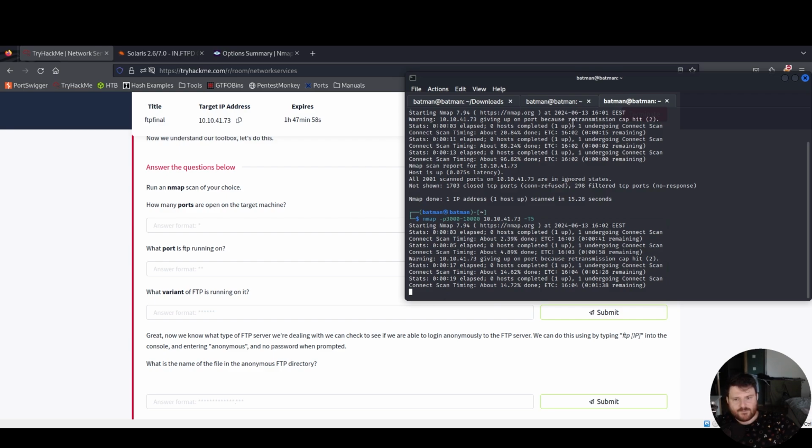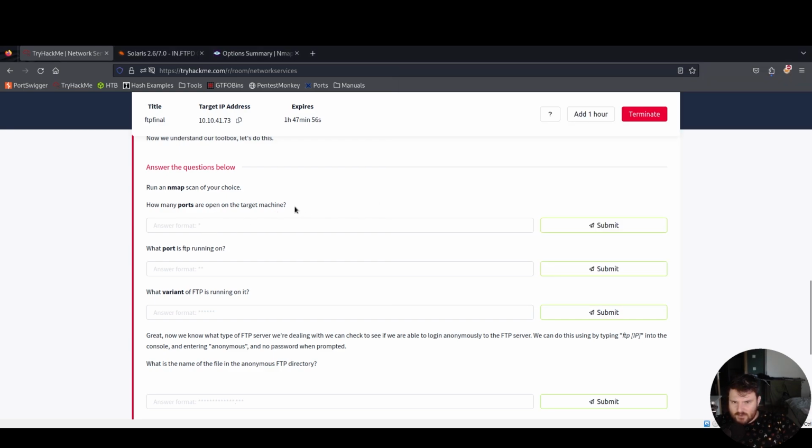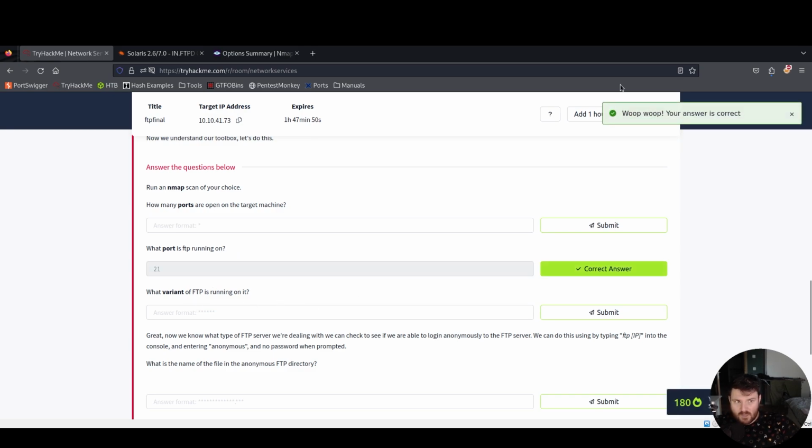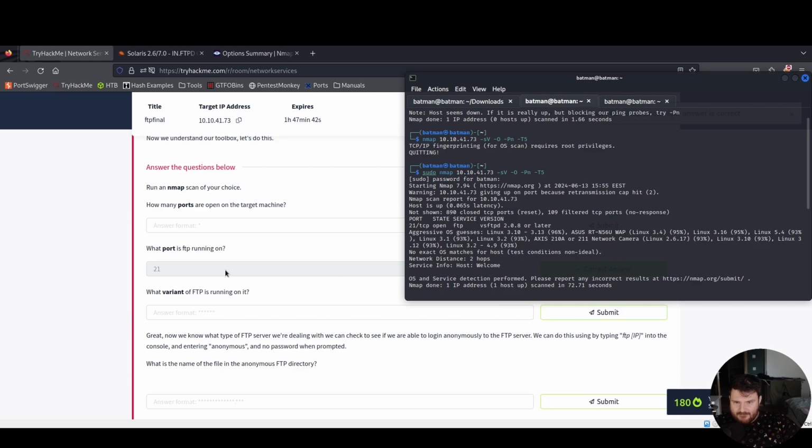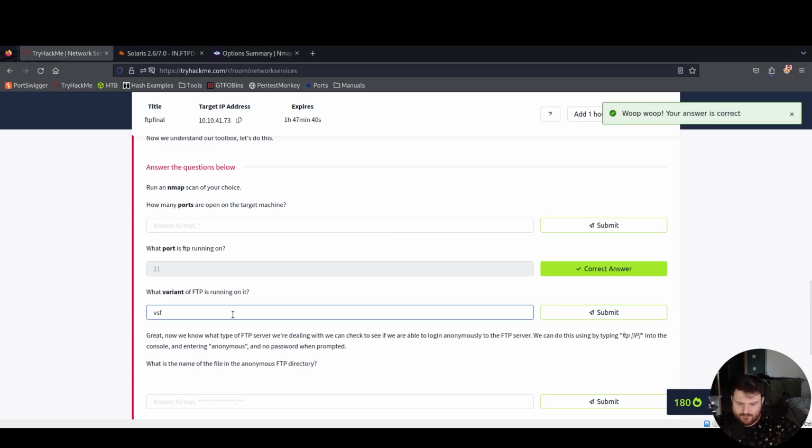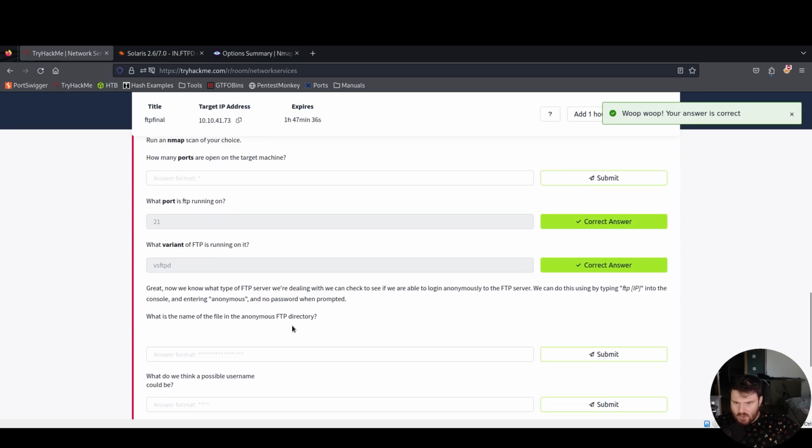All right. How many ports are open on the target machine? We'll find out. What port is FTP running on? We know that it is 21. What variant of FTP is running on it? vsFTPd. Great, now we know what type of FTP server we're dealing with. We can check to see if we are able to log in anonymously to the FTP server. We can do this using FTP and the IP in the console, entering anonymous and no password prompted.